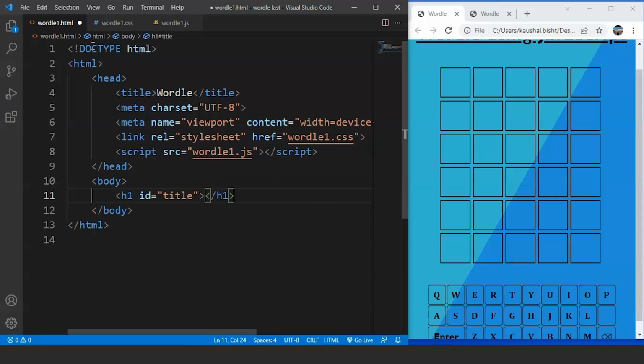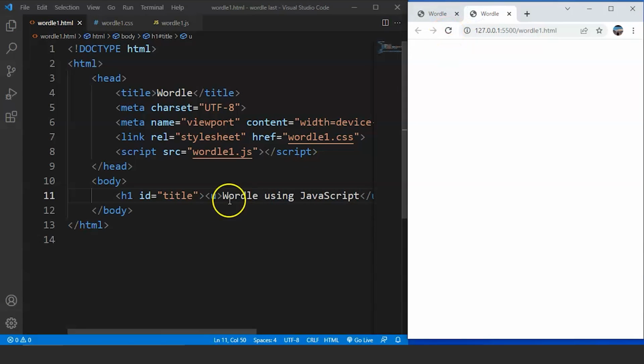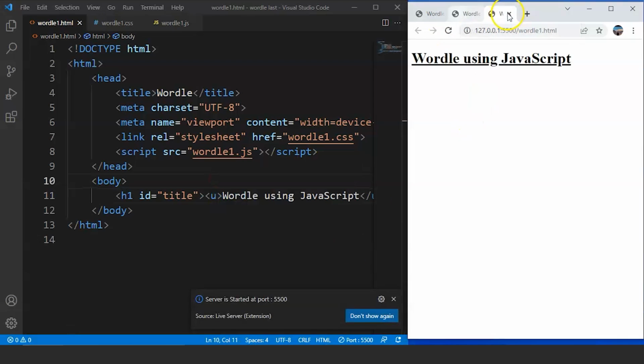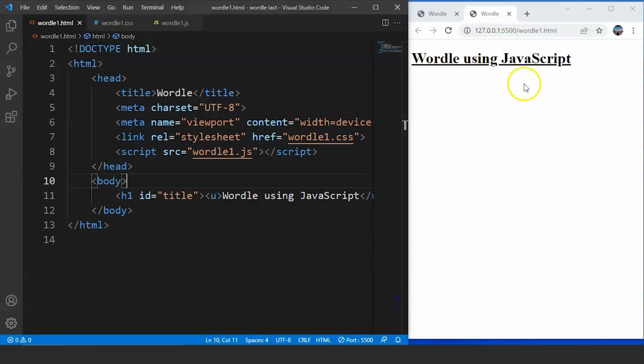And now what we'll do is we'll use an underline tag. So we'll write something over here. We'll write here Wordle using JavaScript. Fine, save the program and this is our actual program. Save it now, open it with live server once again. And you can see we have this heading over here which says Wordle using JavaScript, which is underlined as well.